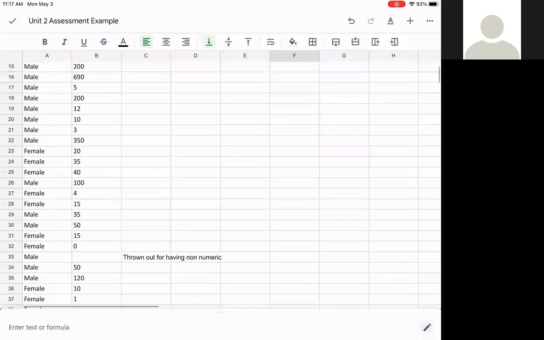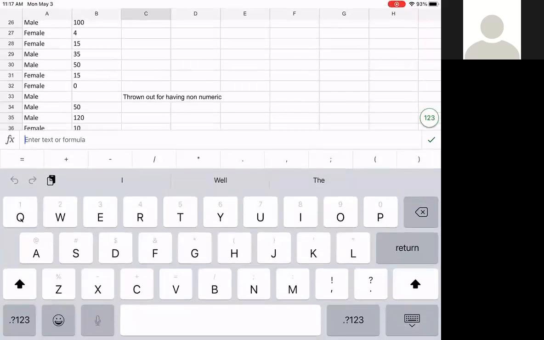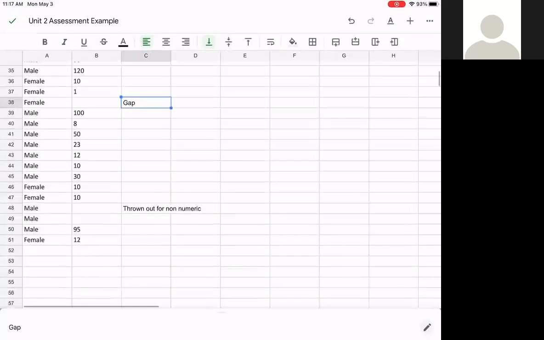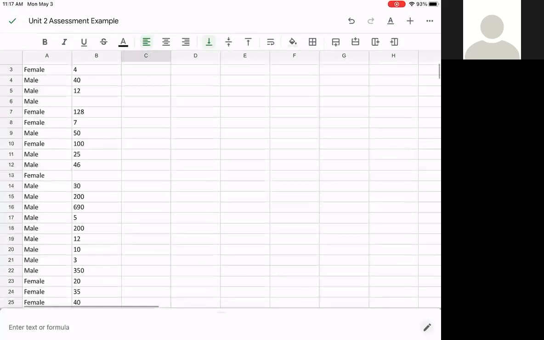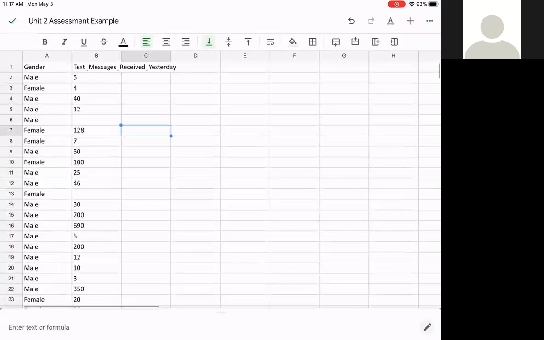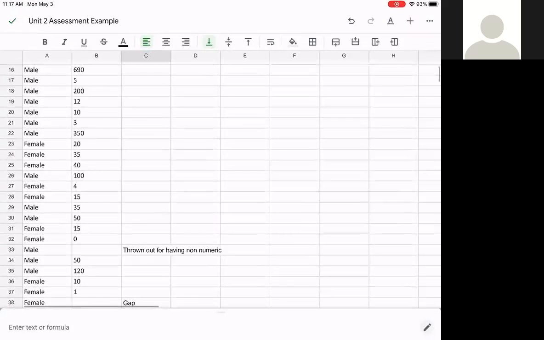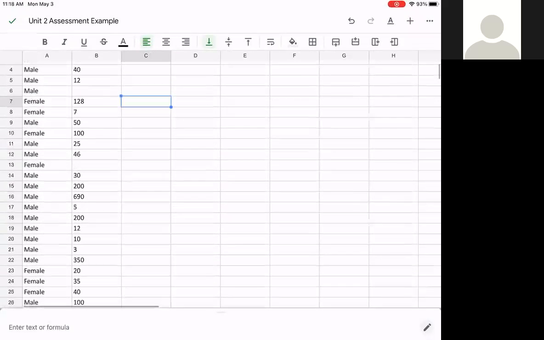And then I also noticed that I have some gaps. Like this female didn't answer. Maybe they don't have a phone. I don't really know. It would have helped me if they put nothing, but there's a gap in the data. So I would identify that. Here's another gap here. Okay, here's another gap up here. So I would identify the gaps just so that I know that that's not something that I threw out. Okay, so there's my data.